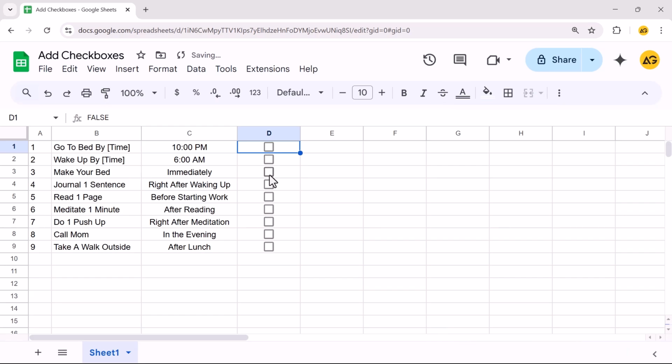In this video, I will show you how to insert checkboxes or tick boxes in Google Sheets and apply conditional formatting across entire rows. Open your Google Sheet where you want to add checkboxes.